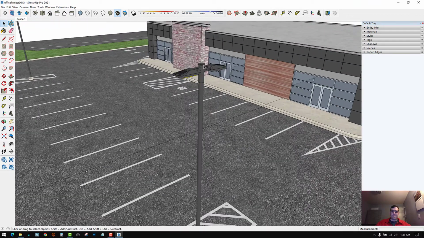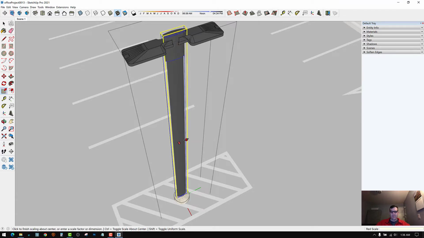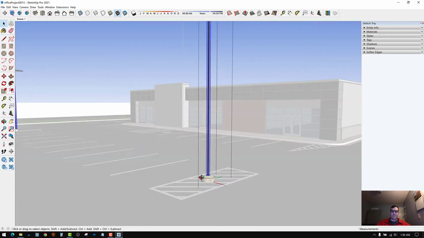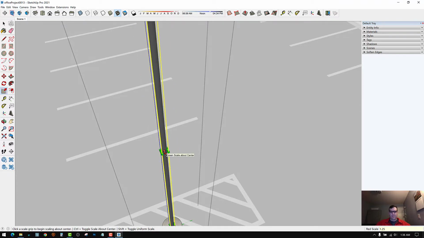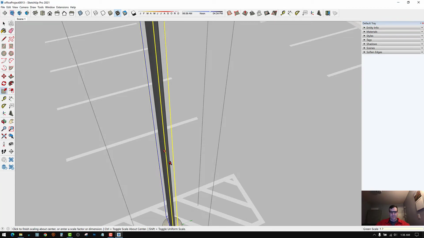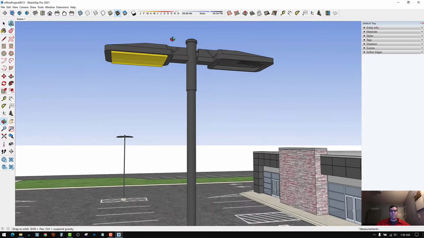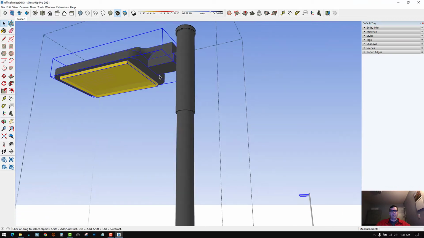I also kind of want to make these a little thinner, make it 0.5 scale, 0.5. That's a little too thin. Ooh, this isn't good. I have to turn this all into a component here.